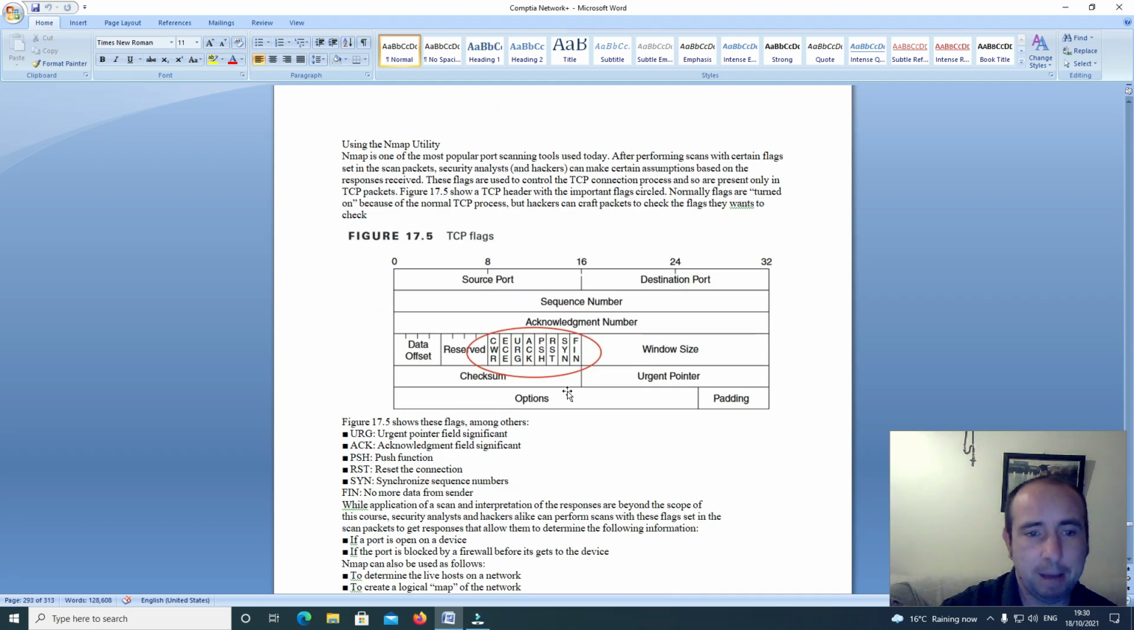Using the Nmap utility. Nmap is one of the most popular port scanning tools used today. After performing scans with certain flags set in the scan packets, security analysts and hackers can make certain assumptions based on the responses received. These flags are used to control the TCP connection process, so are present only in TCP packets. Figure 17.5 shows a TCP header with the important flags circled.